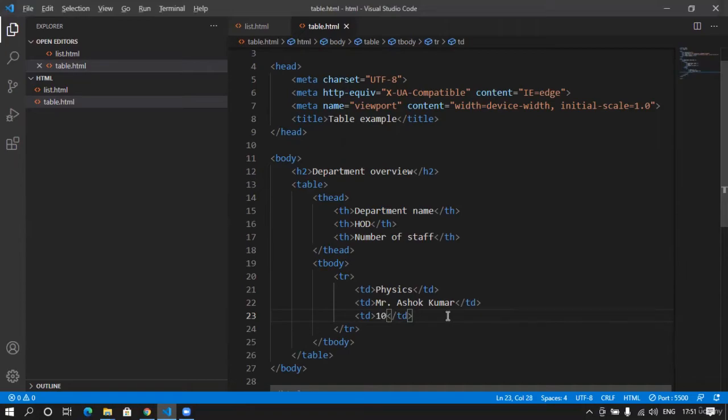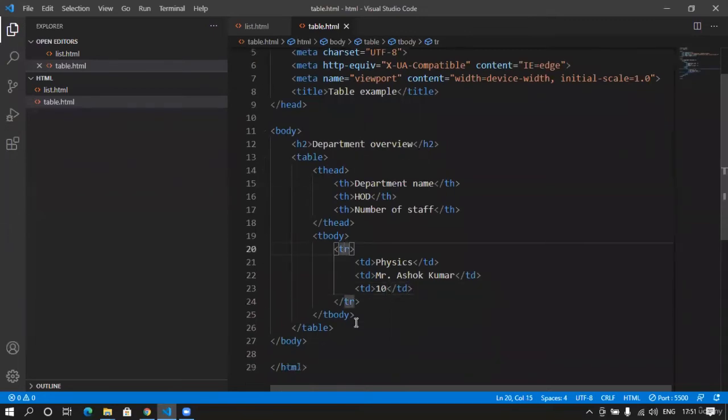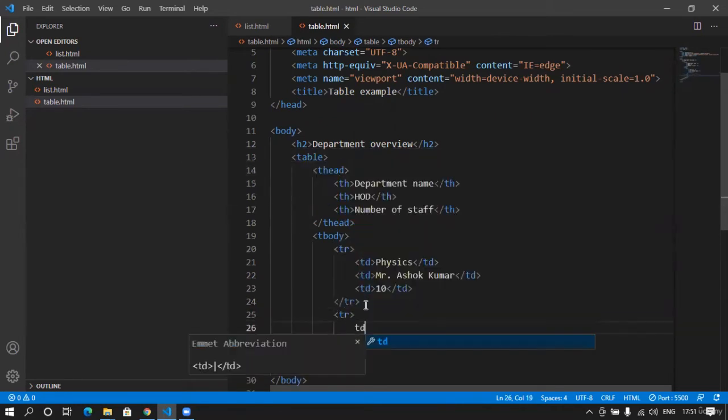Let's have a look at how it looks. You see, we have a physics department. Department name is physics, the HOD is Ashok Kumar, and then we have the number of staff as 10. Let's say I want to add another row. Of course, I can keep on typing another tr, and inside that I can type td and multiple tds, and I can replicate the values.